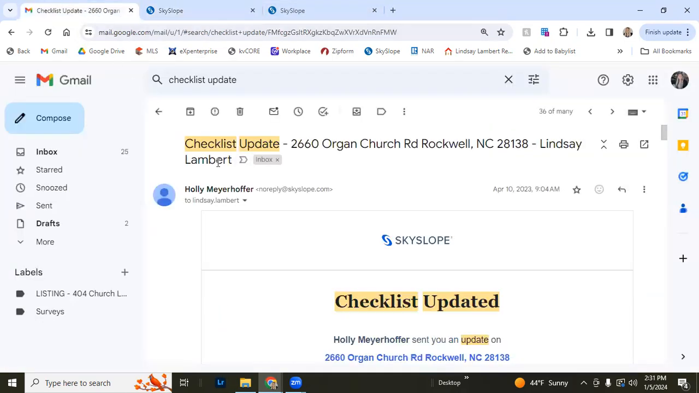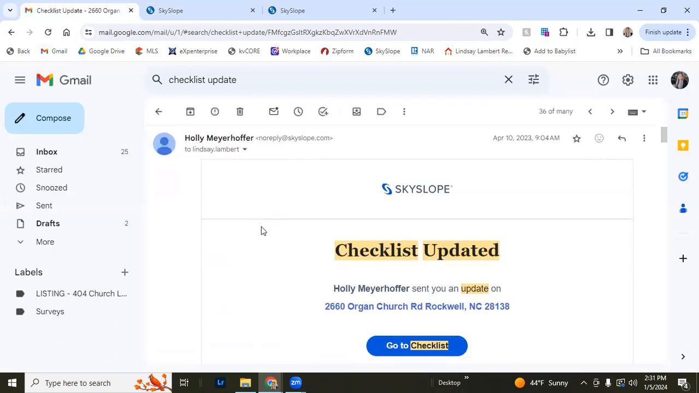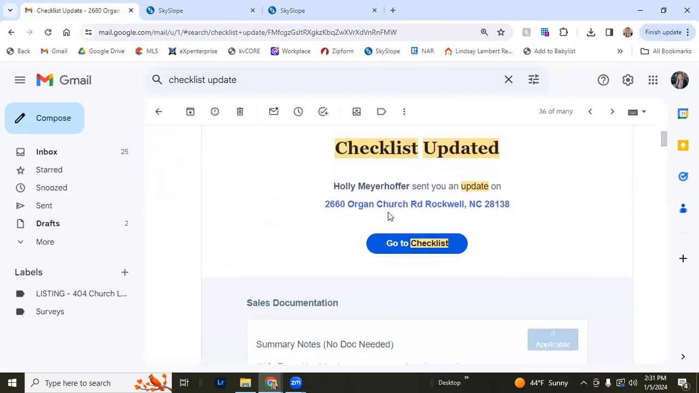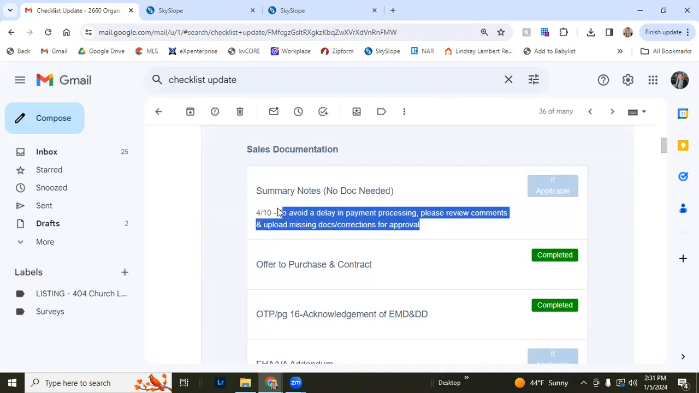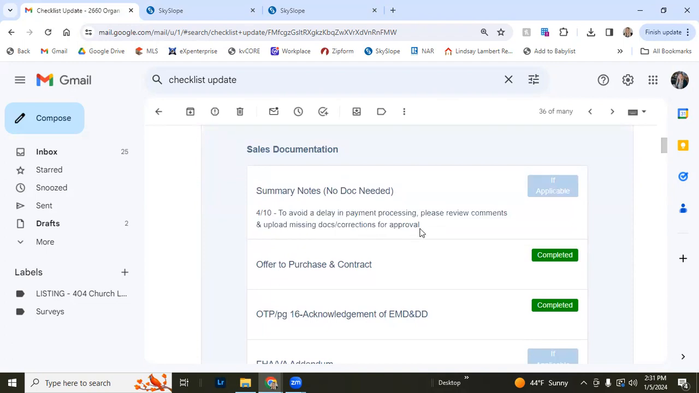A lot of times, throughout the transaction, you'll get these checklist update emails from EXP compliance, and they'll give you an update. A lot of times they put notes saying, to avoid a delay in payment processing, please review comments and upload missing docs, corrections for approval.